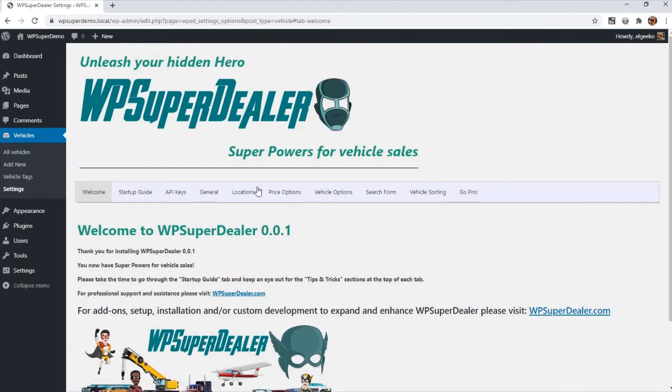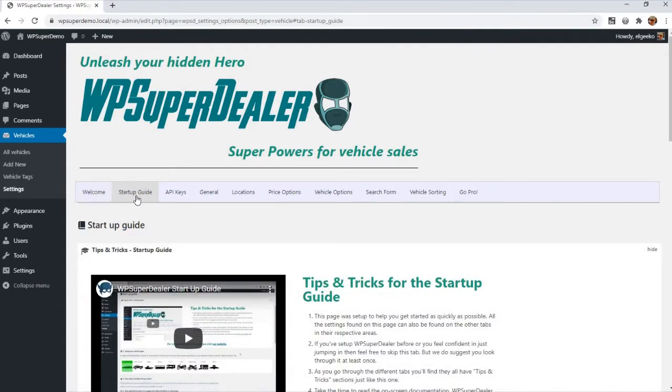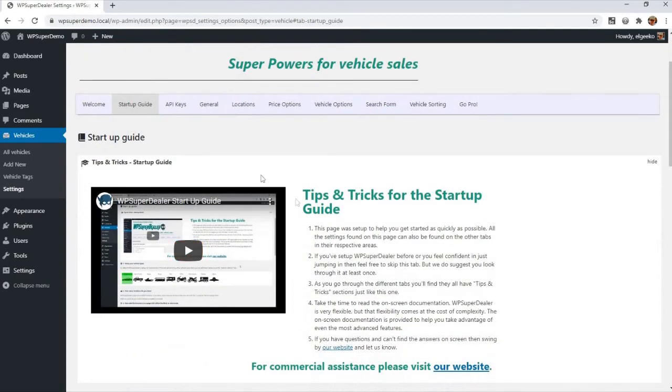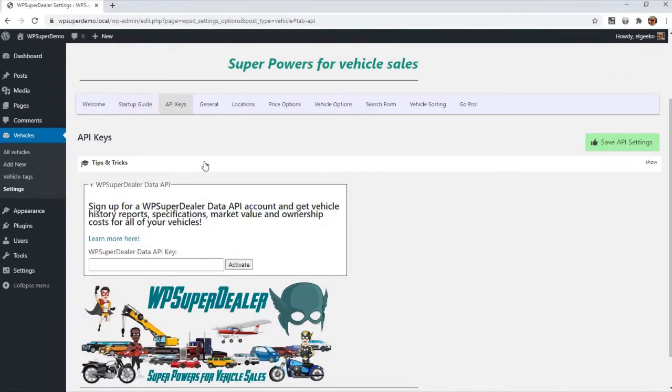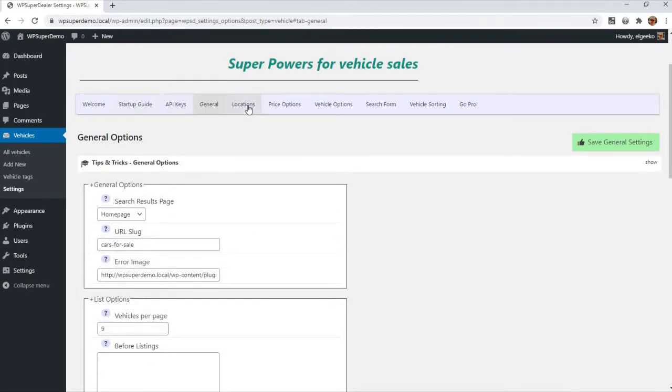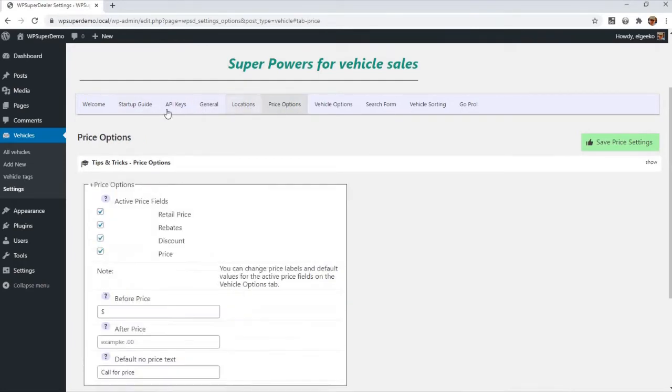Now that we're on the settings page for the first time, we'll see the Welcome tab. If you look at the other tabs, you'll see one called Startup Guide. This is the tab we'll be focusing on today. The first thing you'll notice is the Tips and Tricks section here at the top of the tab. Each of the core tabs that have settings on them have their own tips and tricks section. On the other tabs, you'll notice they're closed by default, but on the Startup Guide it's open.